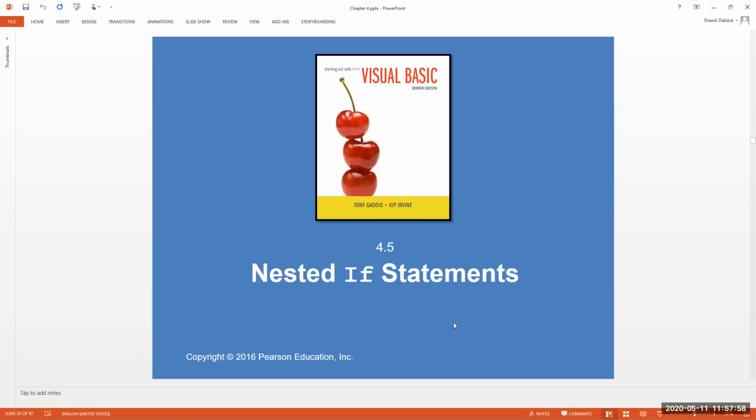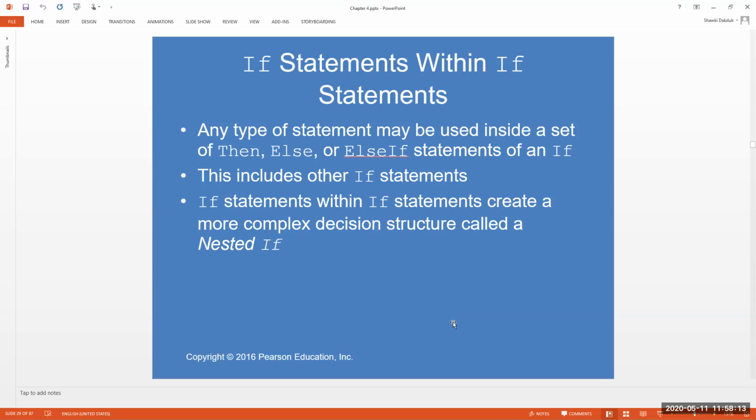The other way you can do it is with a nested if statement. You can put one if statement inside another if statement. Let's do an example on this one to see why you would need that. An if statement within an if statement is called a nested if statement. Any type of statement may be used inside the then, else, or else if clause. This includes other if statements, which create what we call a nested if statement, the effect of which is combining conditions together, right?